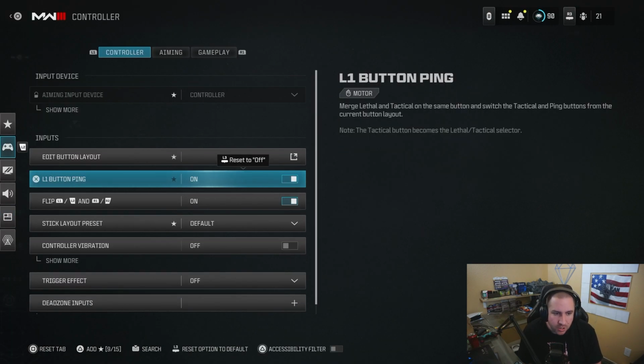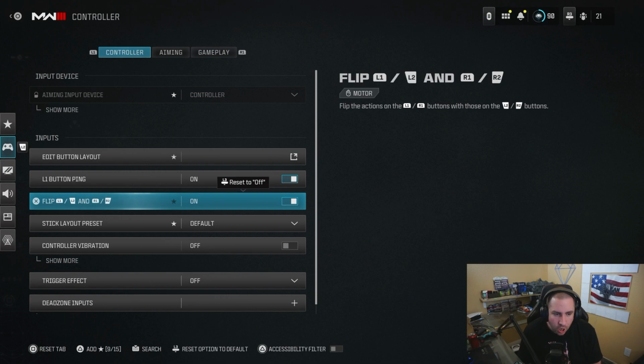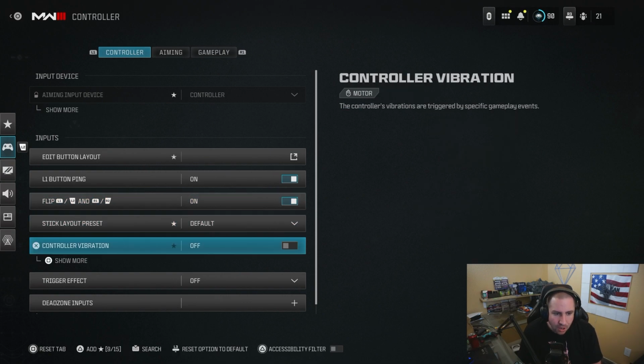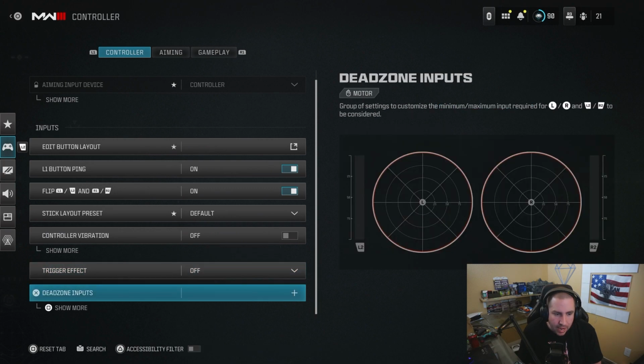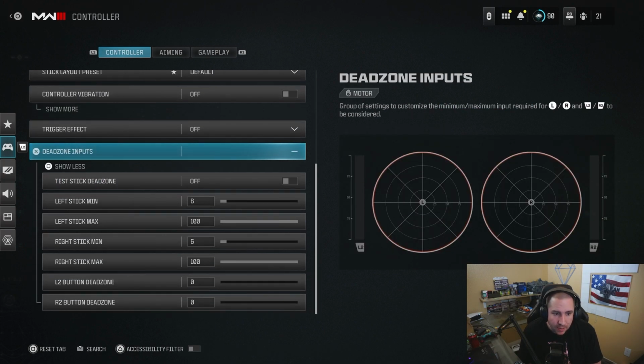When it comes to my controller settings, I do play on flips. So L1 and R1 to shoot. My stick layout is default. Controller vibration, I recommend I have off. Trigger effects off. And dead zone inputs are very crucial.